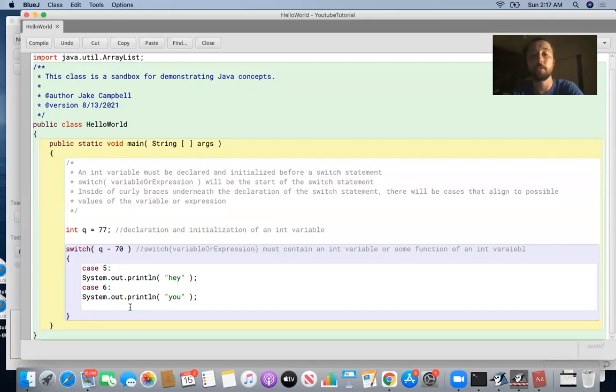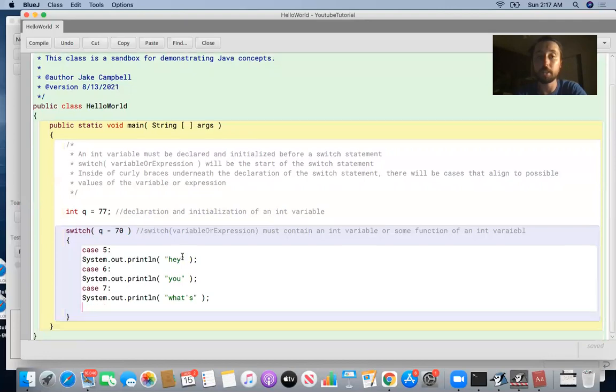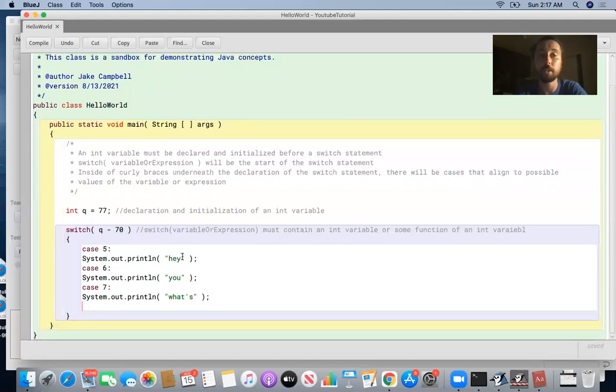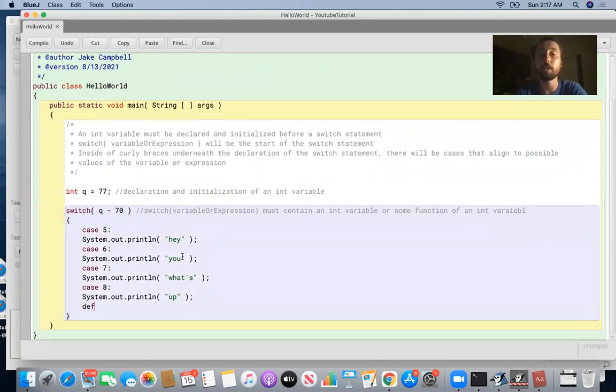We're going to see lots of examples, but I want to make sure that what I'm saying is clear enough here. So we're going to say case 5, system.out.println of hey. Case 6, system.out.println of u. Case 7, system.out.println of what's. And then case 8, system.out.println of up. Then we're going to have something called a default, and we're going to say system.out.println of by.